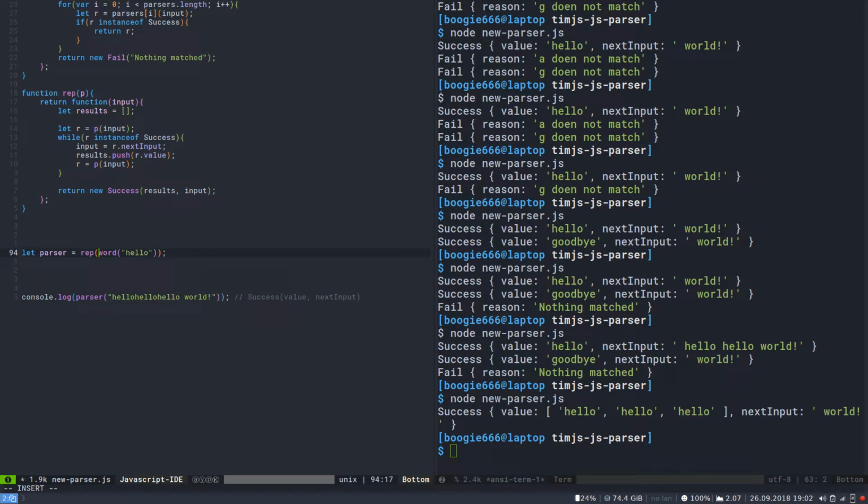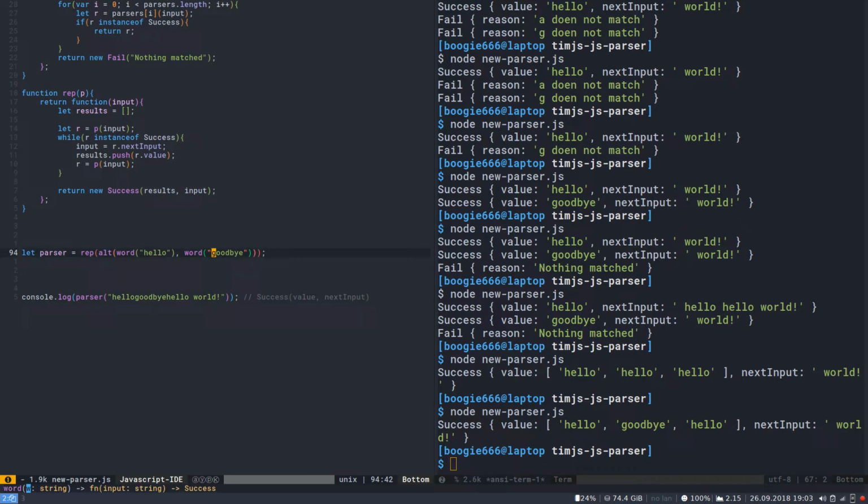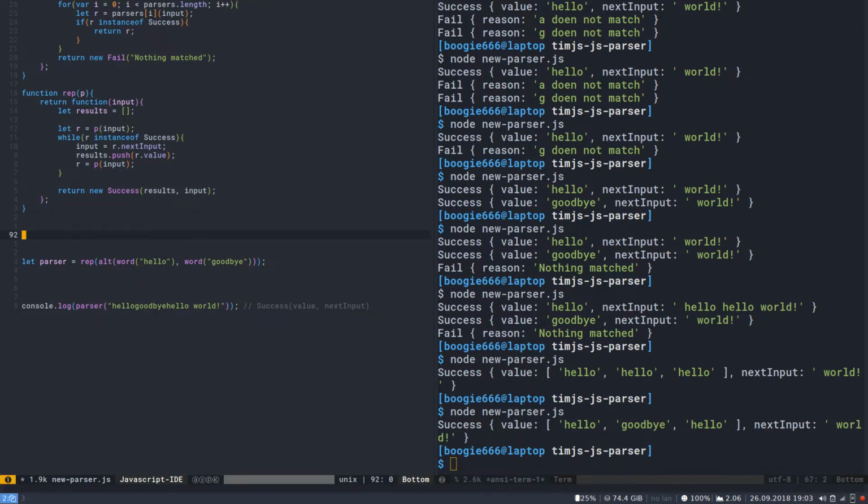We can also combine these in arbitrary ways. So we can say, oh, by the way, it's either hello or the word goodbye. Right? So at this point, we can just change the H. We can say hello, goodbye, hello. And it'll still parse just fine. We can combine this with cat and alt, with cat and cat, with alt, and all of them together. And so that's really nice, I think.